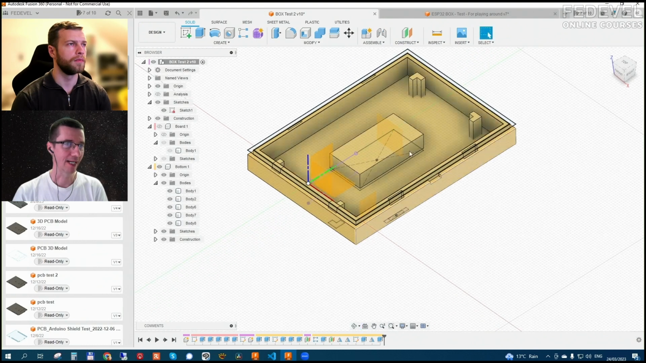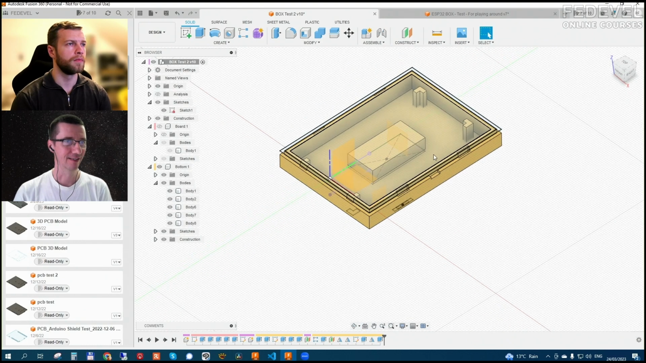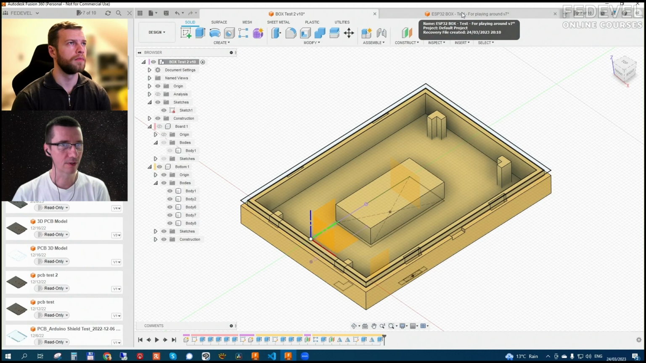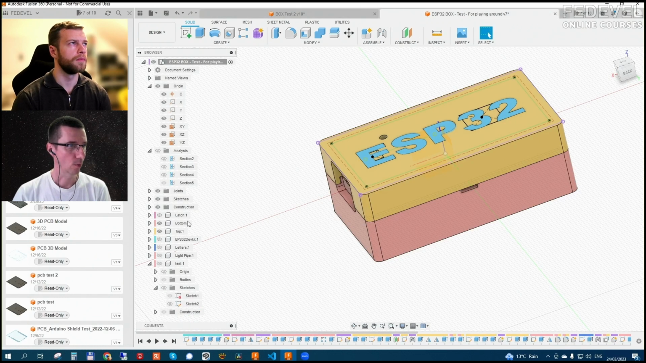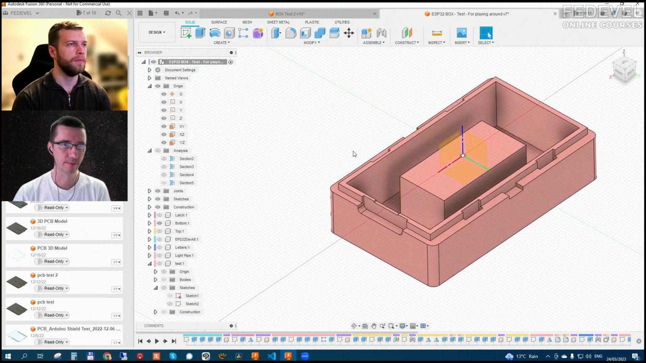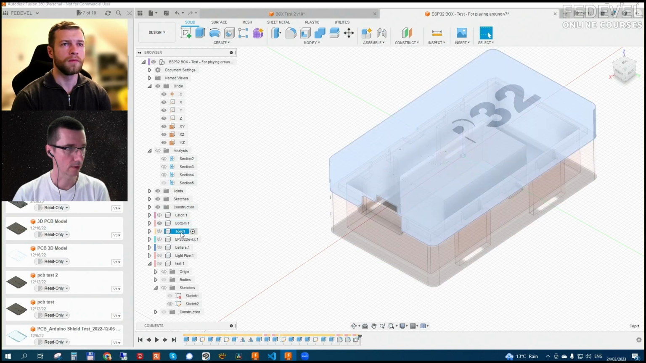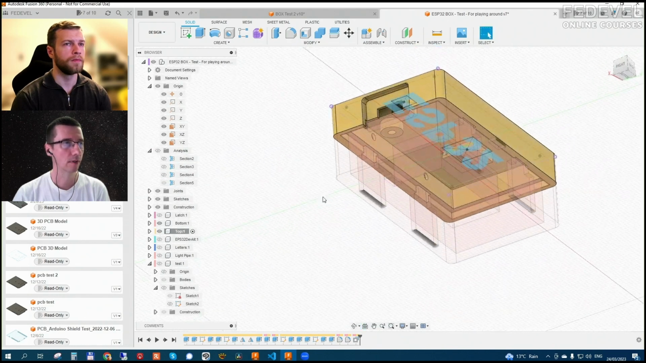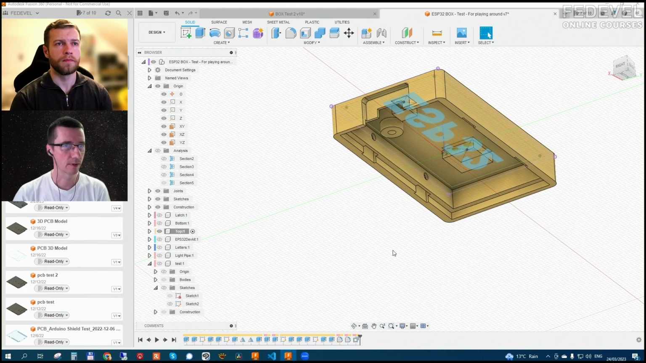So this is the bottom. I don't have a top on this one. I only started working on this today afternoon. So we can move to the finished box. So once I had the bottom, I started working on the top. I'm going to disable it.